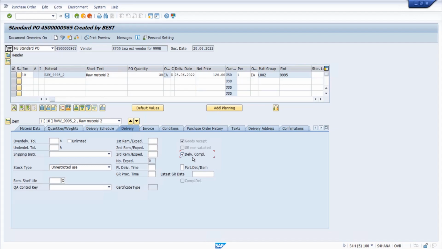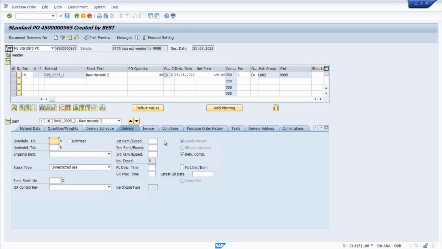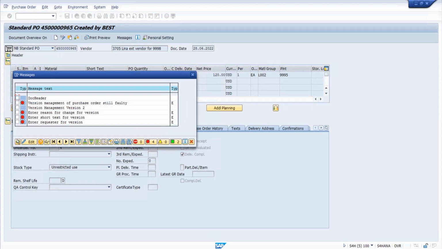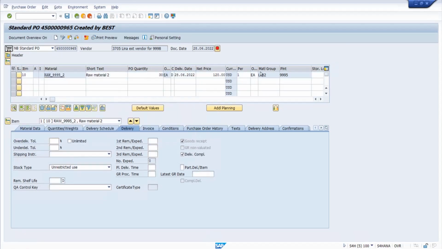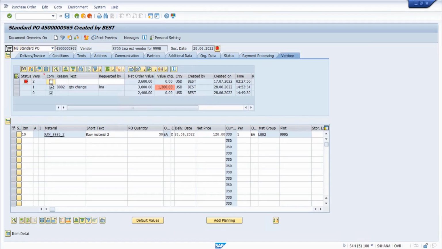You will say delivery completed because the vendor says we created a PO for 30 but he said I can only supply 24. Then you will say, okay, fine, if you are no more delivering the goods, I will set the delivery completed indicator and save it. Once I save it, the PO will be moved out of that reporting.